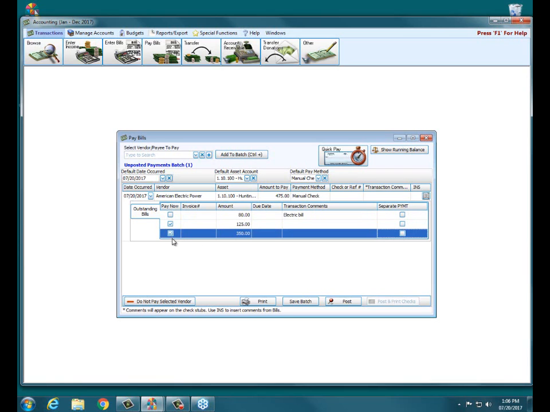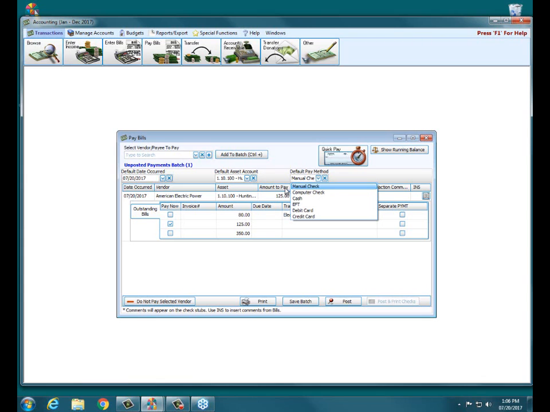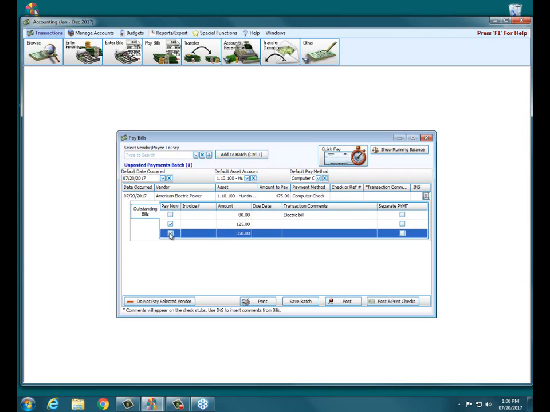We would have to go ahead and say, okay, uncheck 350, check 125, plug in its check number, post it, then come back in, choose the next bill for the 350, choose manual check, and post that separately. Okay? So it doesn't matter whether you choose manual or cash or EFT, debit or credit card. The only payment that the separate check function works for is computer checks. Okay? So let's check that.